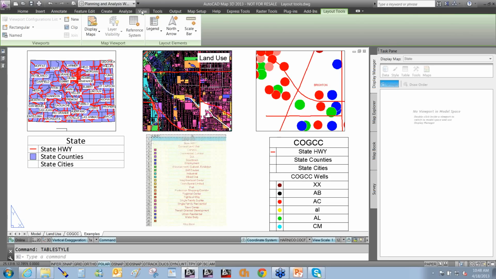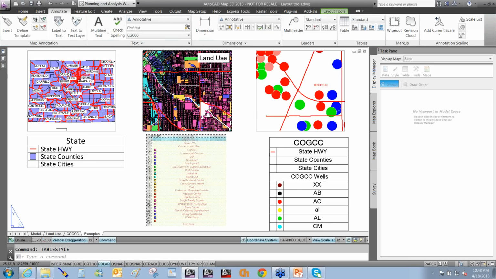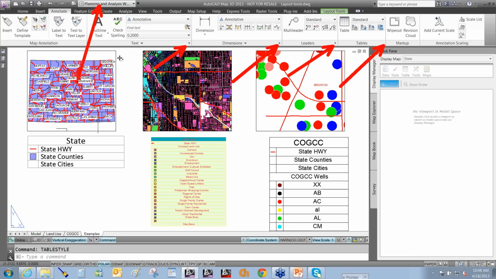A little bug in 2013, whoops, and I have reported this. So why did I type in table style? Okay, so text style button up here, dimension style button up here, leader style up here, table missing. If you have Civil 3D or Map and you're in this planning and analysis workspace, you'll be missing the table style button in there. You can get into the CUI and edit it, but I'm lazy, so I typed it.